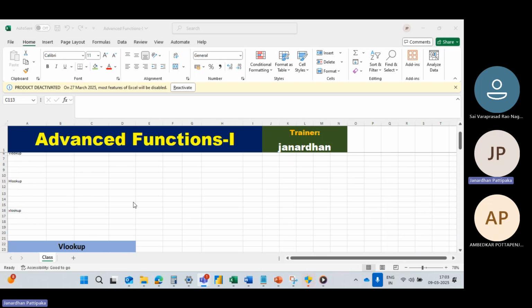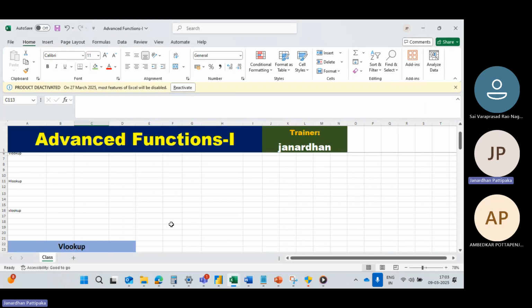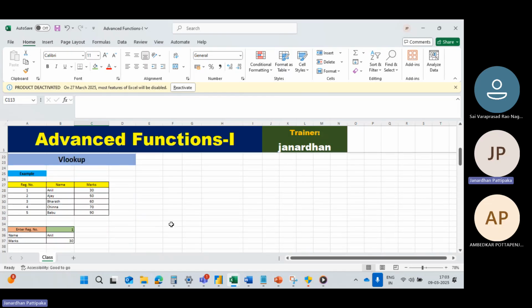So what are the use cases of VLOOKUP, HLOOKUP, and XLOOKUP? In the previous class, you had the theoretical understanding of VLOOKUP, HLOOKUP, and XLOOKUP. But now let us take some examples and solve them, to see how VLOOKUP, HLOOKUP, XLOOKUP, and also INDEX plus MATCH will be helpful in real-time scenarios. So to understand VLOOKUP, let us take one practical scenario.